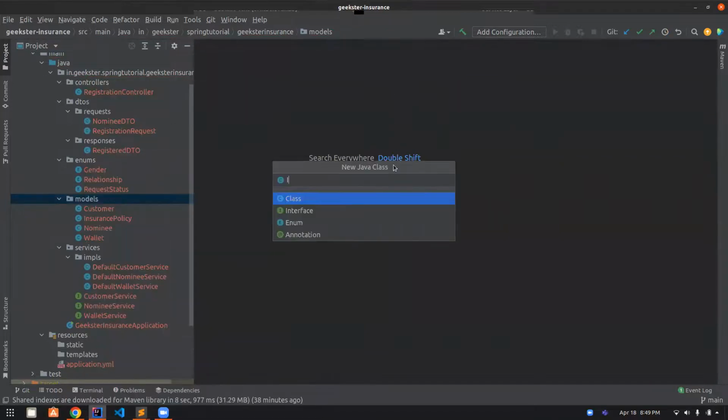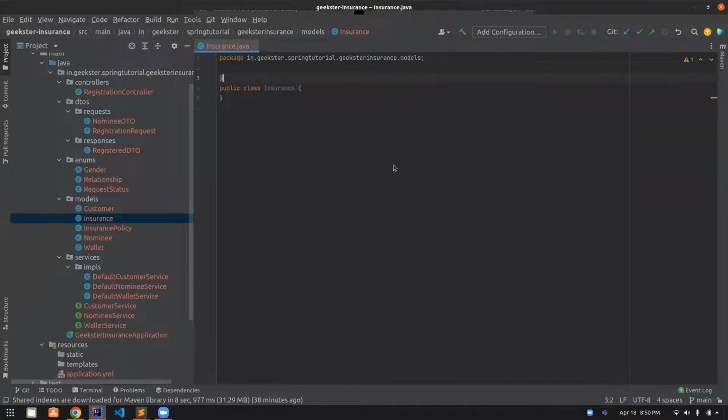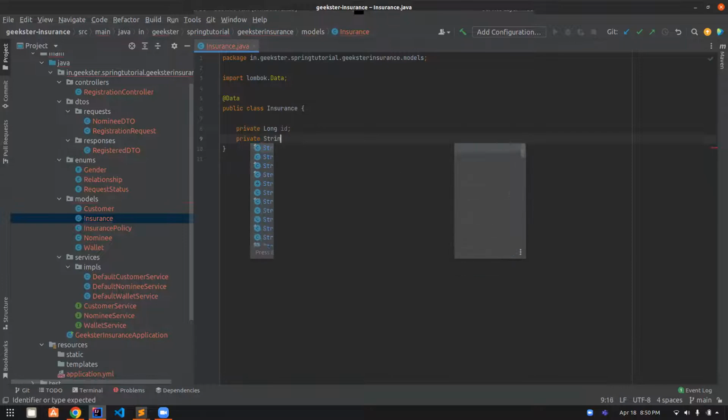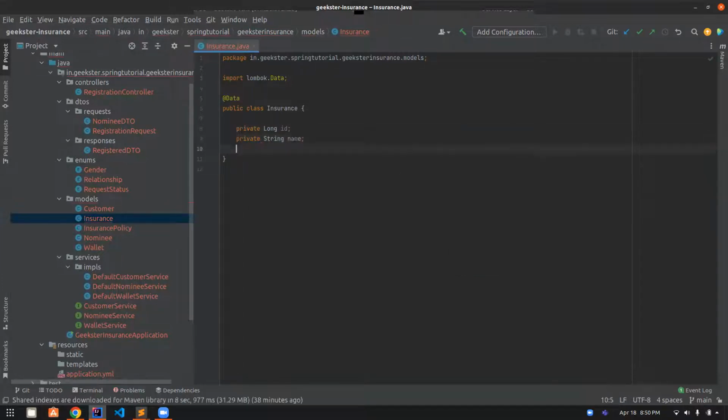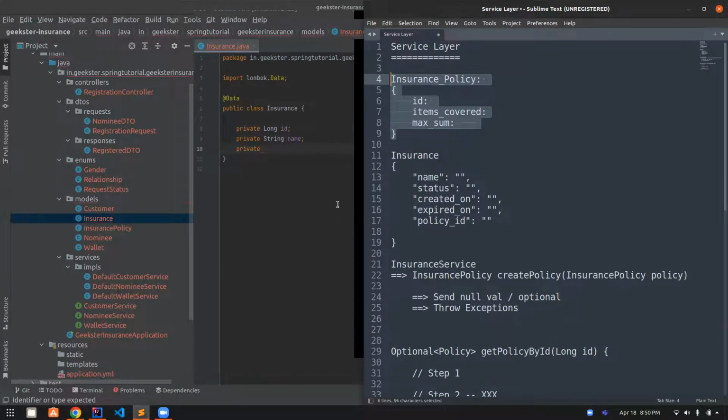Insurance data. Let's say private long, this too will have an insurance ID, private string name. And what are the qualities? Hey, give me 1 second.